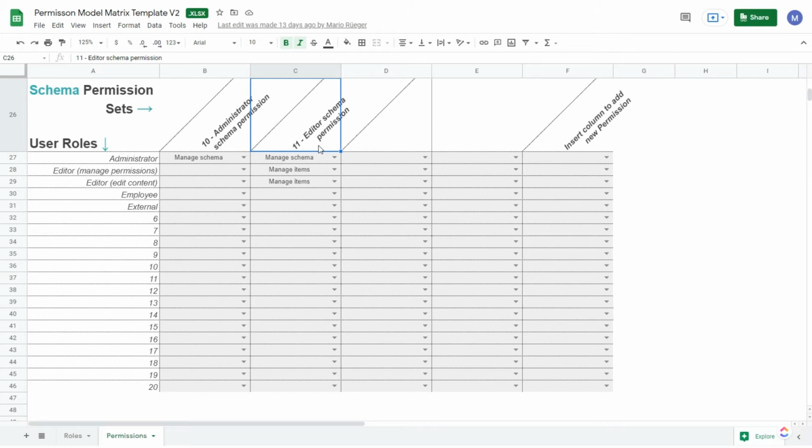It's good to know that the schema permissions for all layers is set by default on view for all. So in most cases you don't need to create a separate schema permission set for user roles aimed at viewing and downloading content. The options to choose from are view, which is by default set to view for all on all schemas, manage items, allowing a user role with edit metadata content permissions or above to edit, manage schema, allowing administrators to manage the settings.